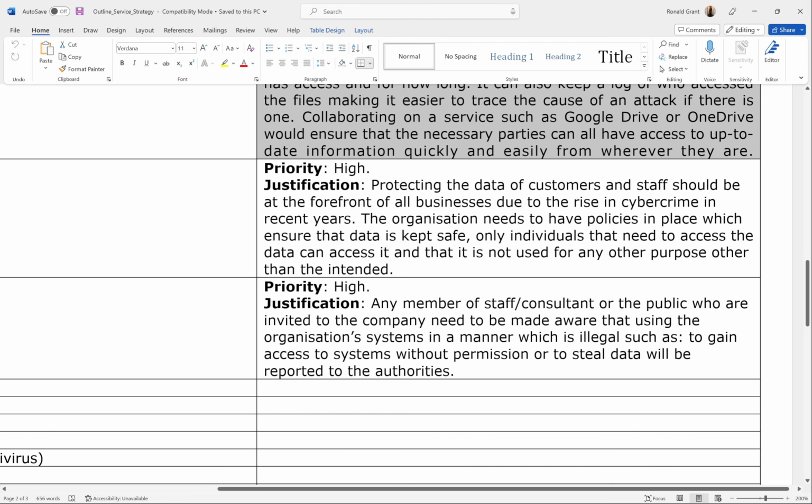Protecting the data of customers and staff should be at the forefront of all businesses due to the rise in cybercrime in recent years. The organization needs to have policies in place which ensure that data is kept safe, that only individuals that need to access the data can access it, and that it is not used for any purpose other than the originally intended purpose. So pretty straightforward there, I think.